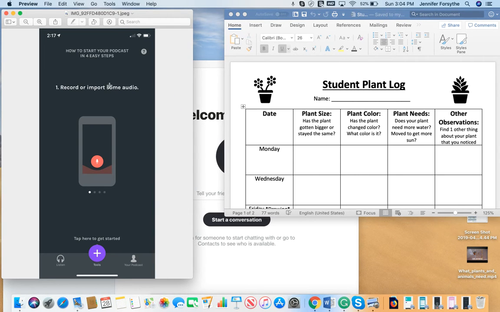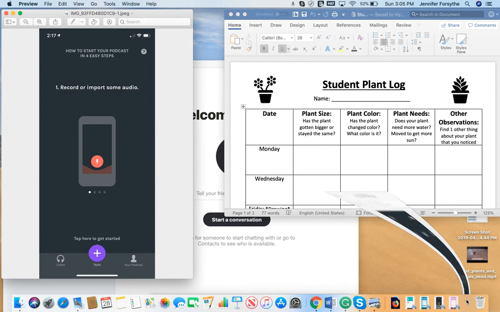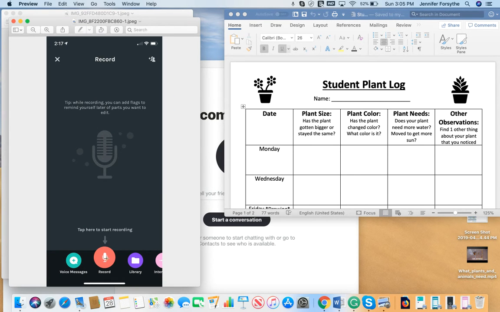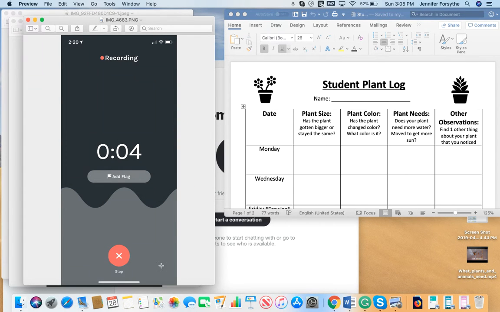But the next thing students used is an iPad app called Anchor. And this is a really simple app for students to use when they're doing a podcast. So when it comes up, this is what it looks like. All students have to do is tap to get started, like it says at the bottom, and then it comes up to here, and they simply click record. And while it's recording, it looks something like this. They just talk until they're done, and once they get finished, they click stop.